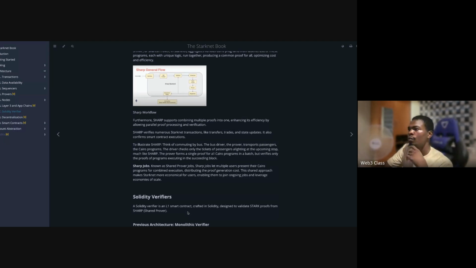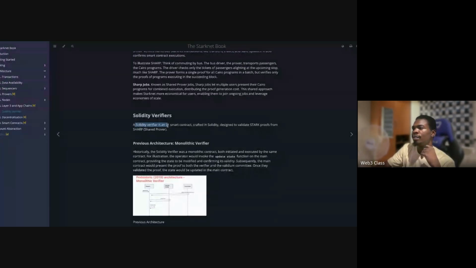Okay, so the Solidity verifier. The Solidity verifier is a layer one smart contract crafted in Solidity, designed to validate proofs from Sharp.